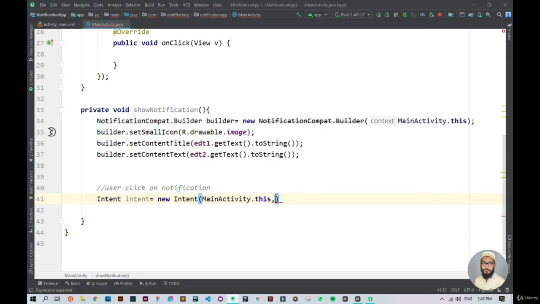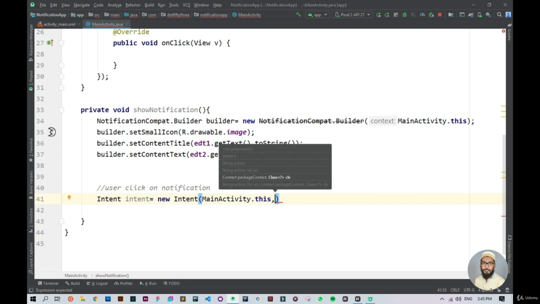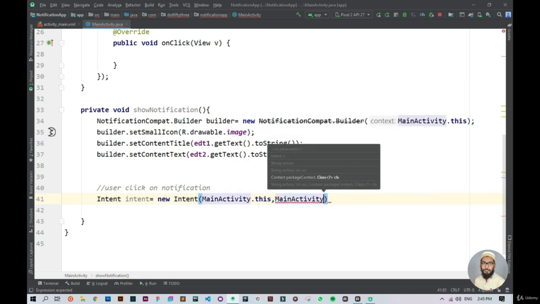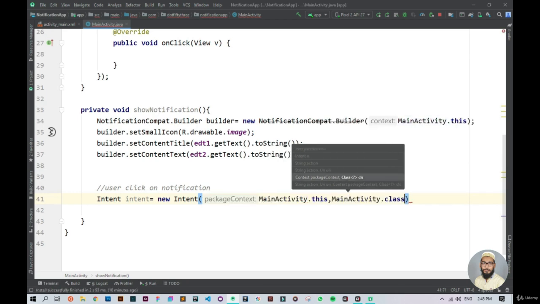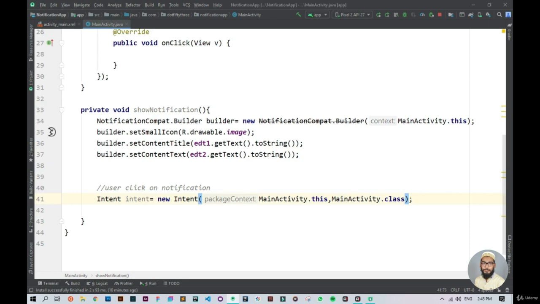Now for the destination activity, since I have only one activity in my application and I want the user to be redirected to this activity only, I can pass this activity as the destination activity as well. So for the destination activity I'll say MainActivity.class. As you can see, my source activity and my destination activity are now the same, because I want the user to be redirected to this activity only. The next thing we need to do is create an object of PendingIntent.